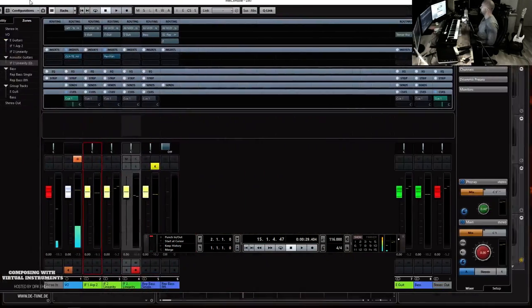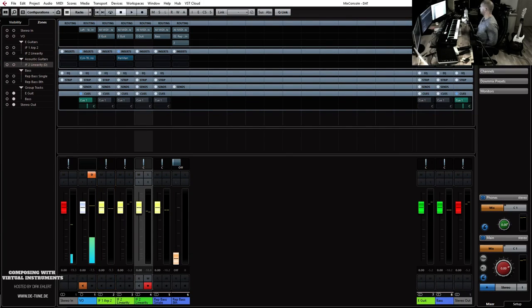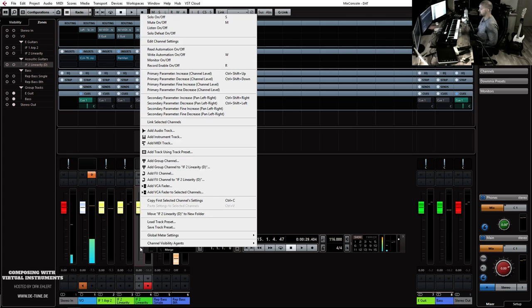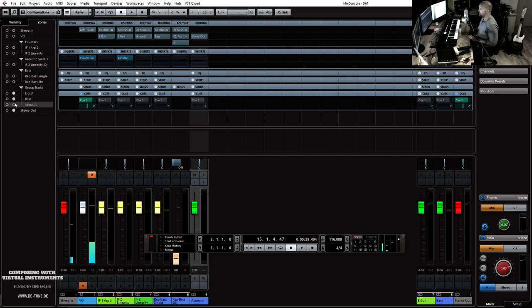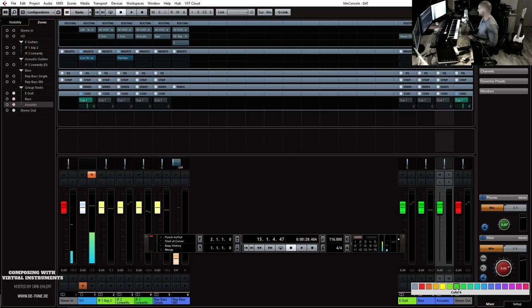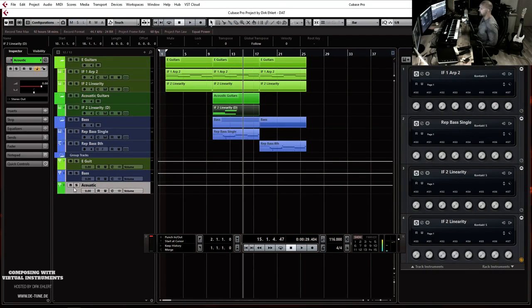And then we're going to add a bar at a group for the acoustic guitar. Put that over there, give it its color, and off we go.